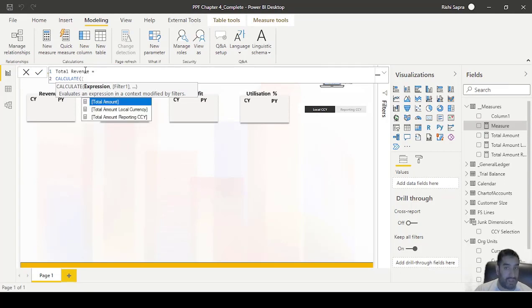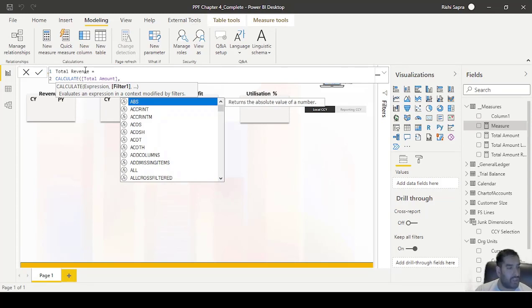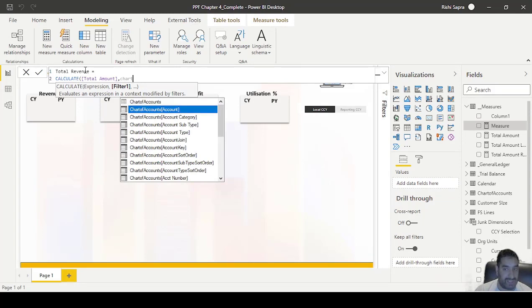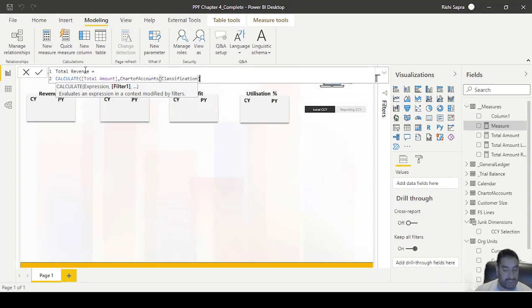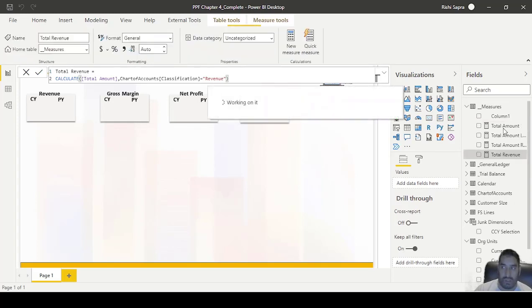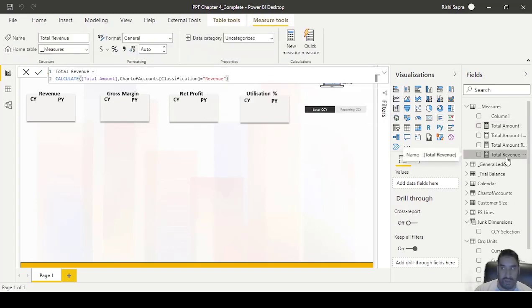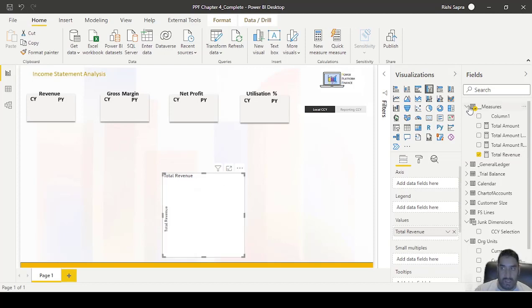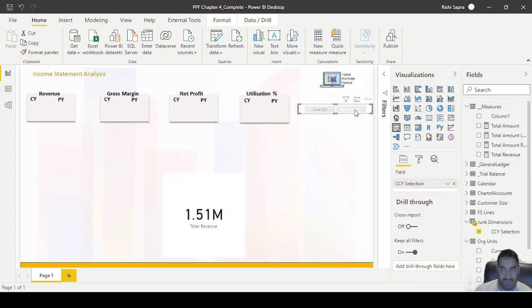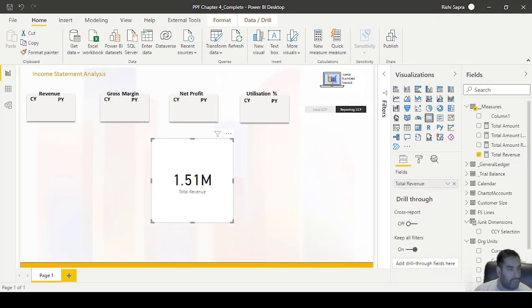So we apply the measure that we want as a base, in this case total amount, but we want to look at total amount where our chart of accounts classification is revenue. And this gives us our total revenue number, which if we look at here, and again if we put it into reporting currency, we can now see that we have an amount for total revenue.